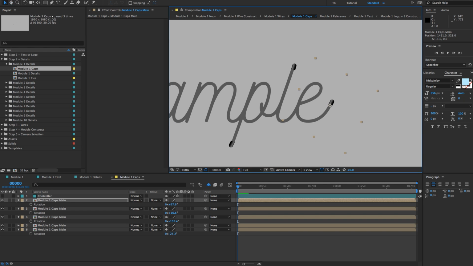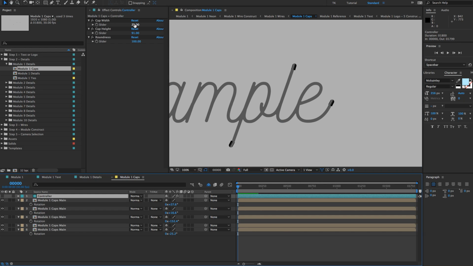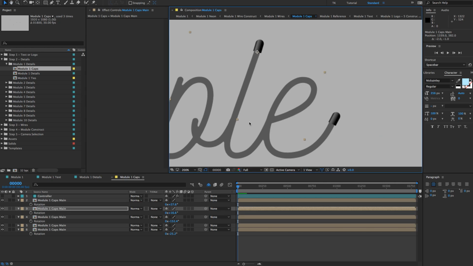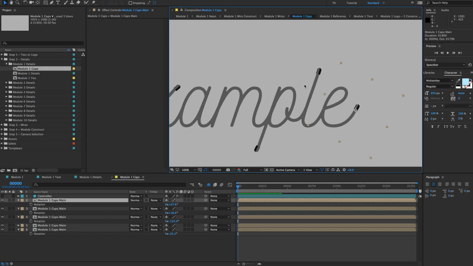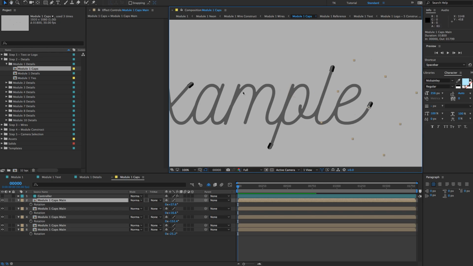But one more option, again, on the controller layer, is you can adjust the cap width and the cap height really quickly, and the roundness. So if you want it more squared up or round, a good rule of thumb I think would probably be to have the caps just slightly larger or the same size as the neon if it's capping around. But it depends. If you're using the bulb feature, then you might want it smaller. Just whatever you think looks nice, and you can quickly go in and edit it.